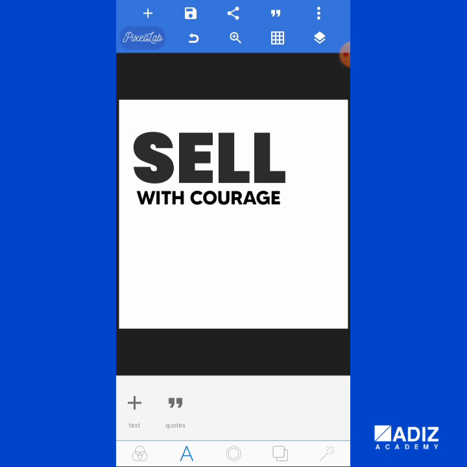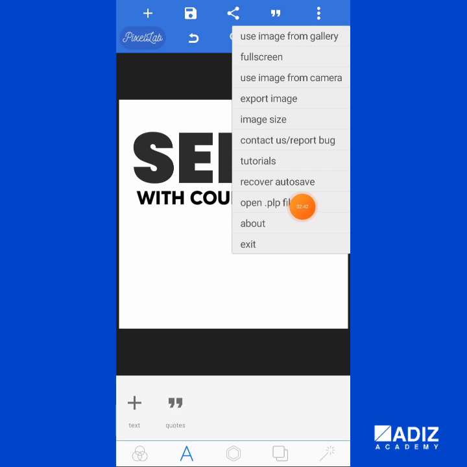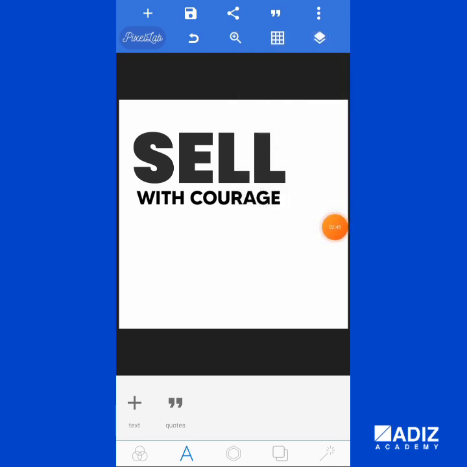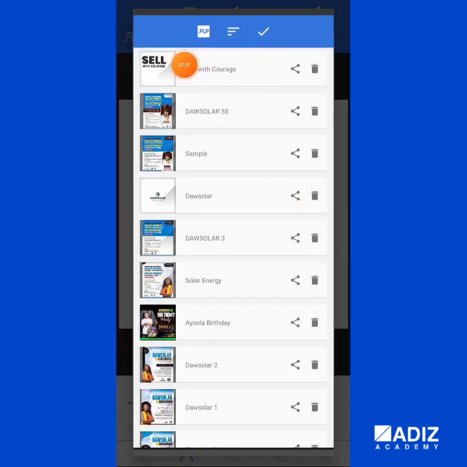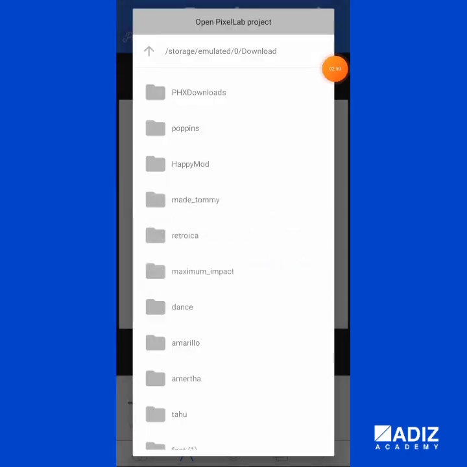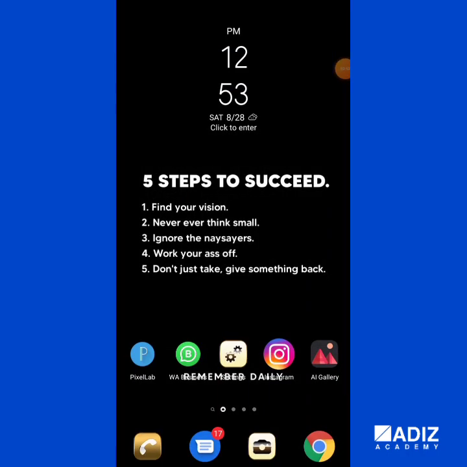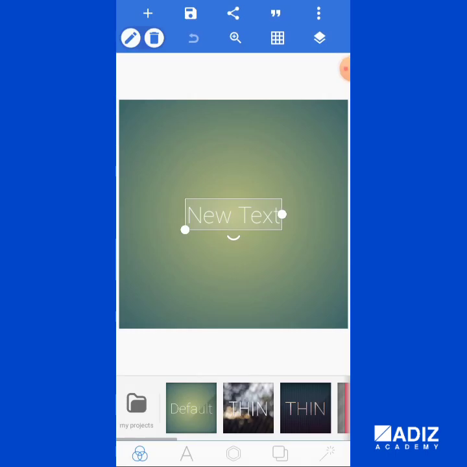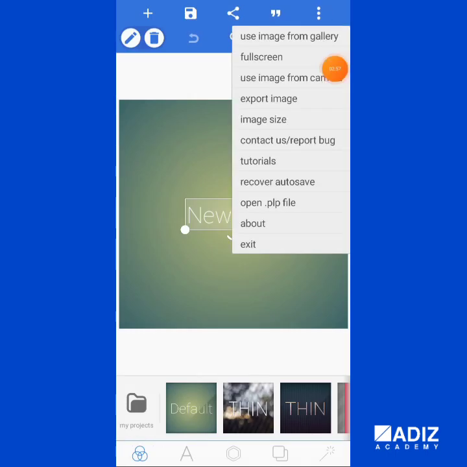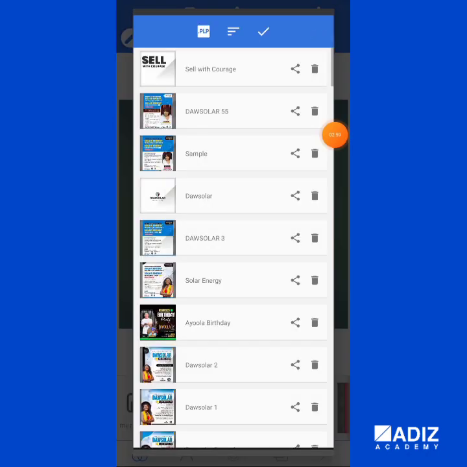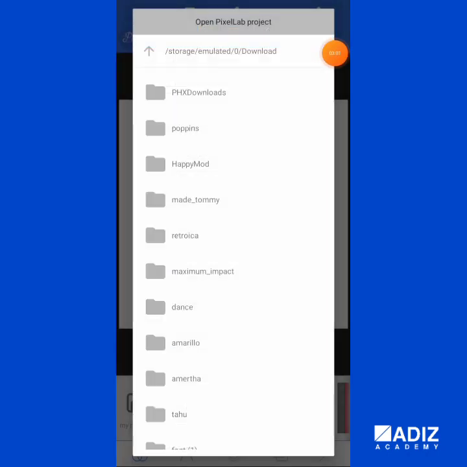Now if I want to go back to it, probably the client tells me I should repair the design, or he sees an error in the design and wants you to go back and correct it. You just tap on this icon here, go to open PLP file, and then you can see it here, the first one, sell with courage. Let me go out from my app and come back to my application. You can see there is nothing here now. I'll tap on this icon, tap on open PLP file, and then sell with courage. So I can easily come back to it.